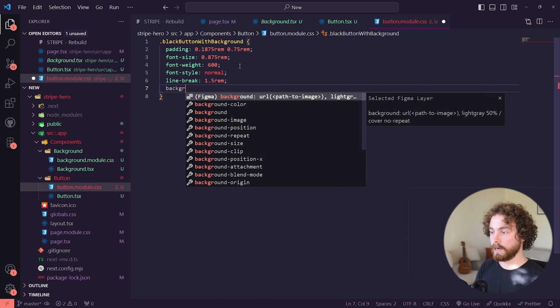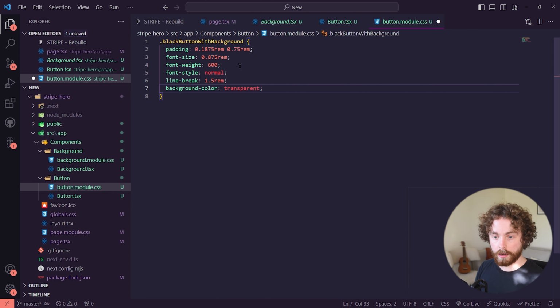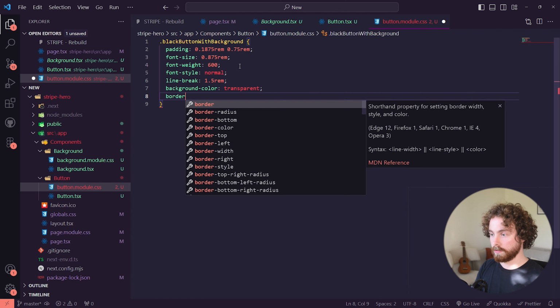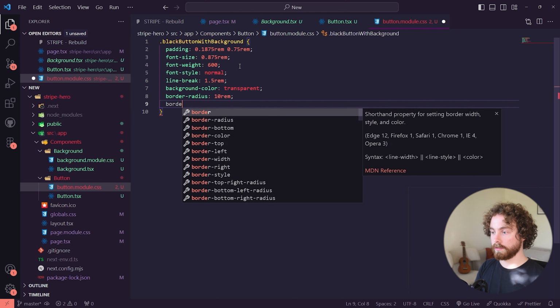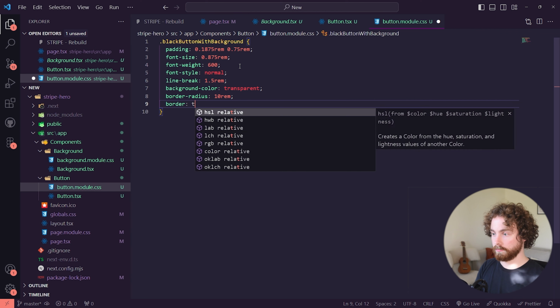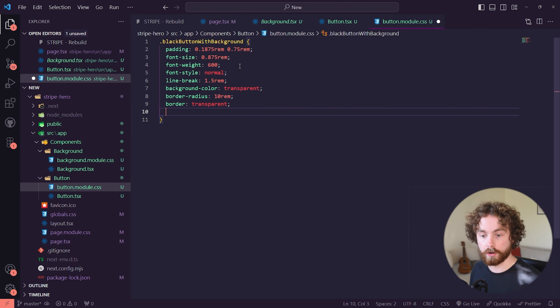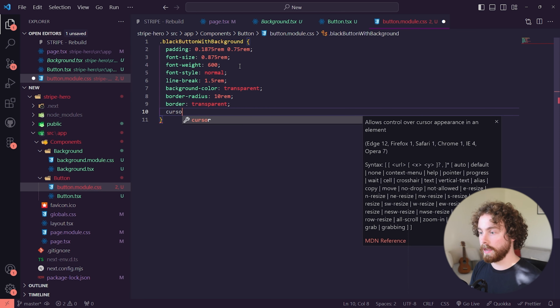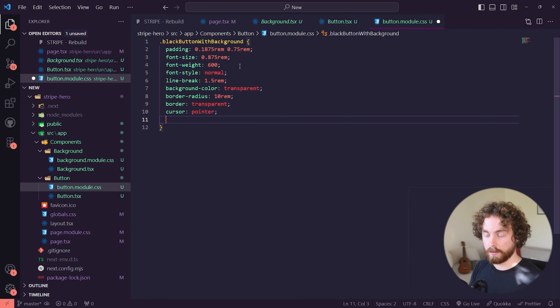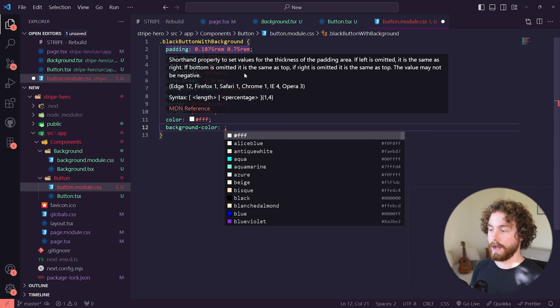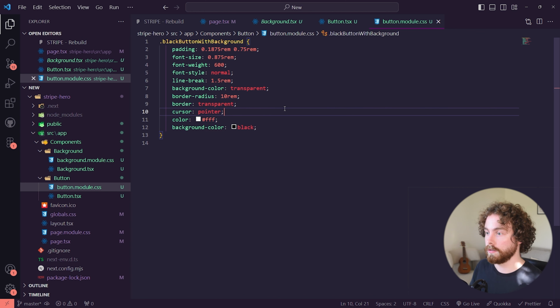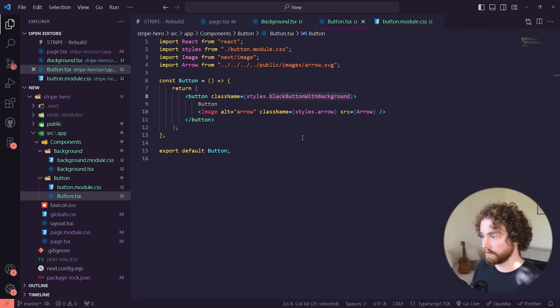We also want to set the background color to transparent. We also want to set the border radius to something like 10 rem. We also want to set the border again to transparent, just so we don't have a border shown in the button. In addition, we want to give it a cursor of pointer. We also want to set the color of the text to white. And finally, let's set the background color. Since we're starting with a black background with the background, let's change this to black, like so. So hopefully if this works correctly, I'm just going to make sure the class name's correct. Yep, that looks good. Fantastic.